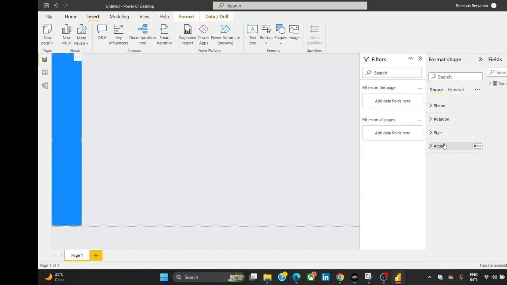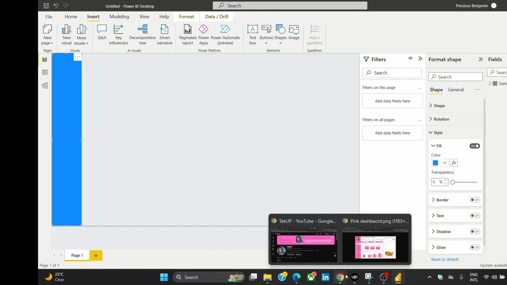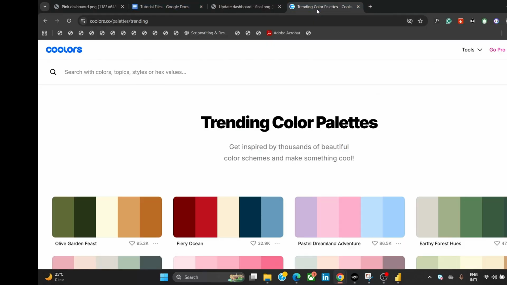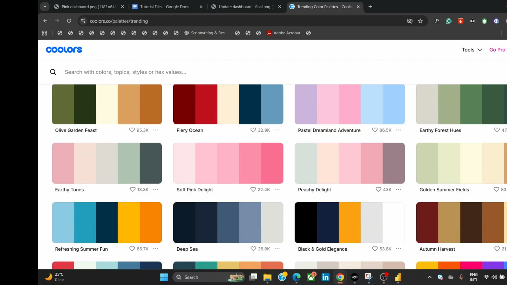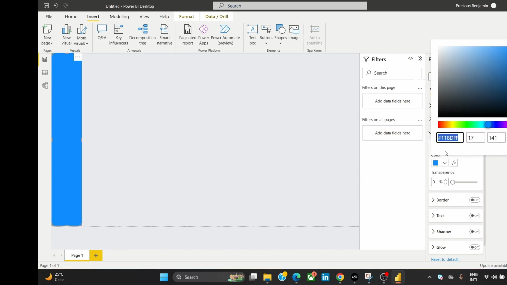Now the next thing I will also do is go over to style and turn off border. Now the next thing I will do is go back to my colors, then back to my soft pink delights, then click on this color and copy it to my clipboard. Now I will go over to my Power BI, double click on color, click on more colors, then paste this. Now this gives me this color here.